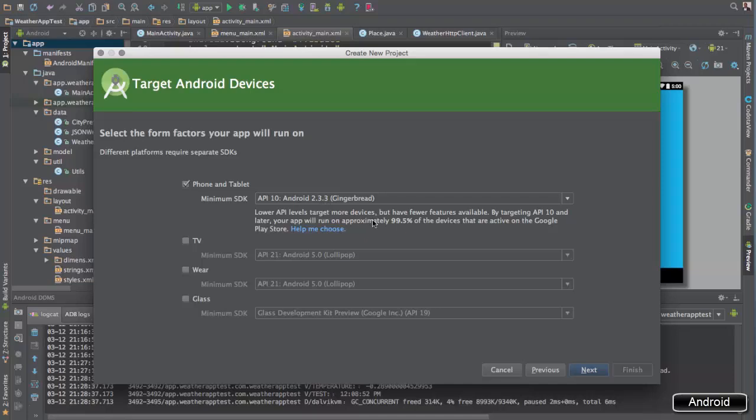So generally speaking, it's a good idea to have a lower API as the minimum SDK, because then you're covering more devices, right? But also you may have fewer features available if you cover lower devices. It always depends on what kind of applications you are building. In our case here, it's not a very complicated application and we don't need the newest features, right? So it's safe to go lower to 2.3.3.